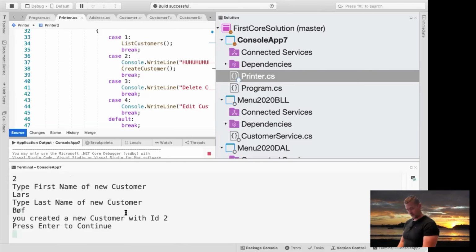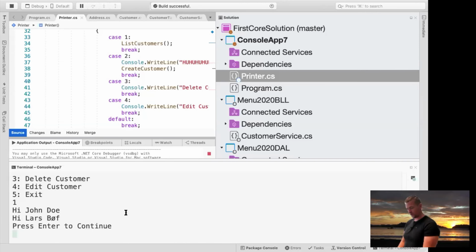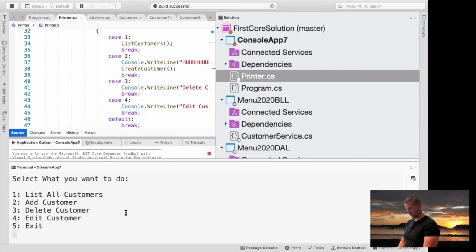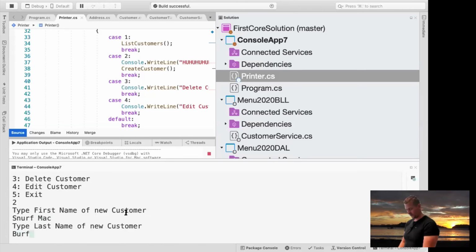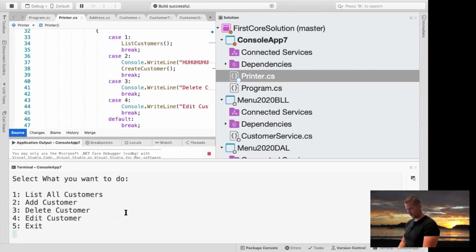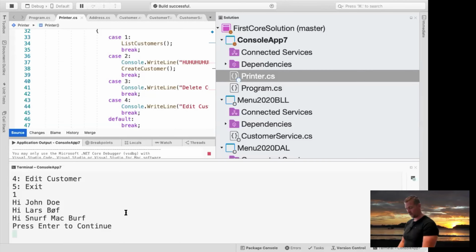Boof. And I created a customer. I'll press enter to continue, and now he should be there. And there's last Boof. Press enter to continue. Let's add another one. Snurf, Mac, or Burf. Yeah, he should be created. And let's again try and list all. There we have the 3 of them.